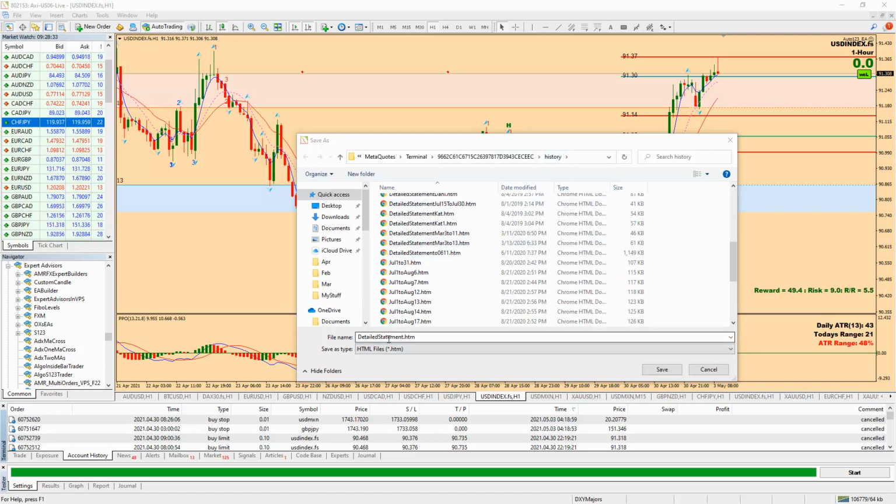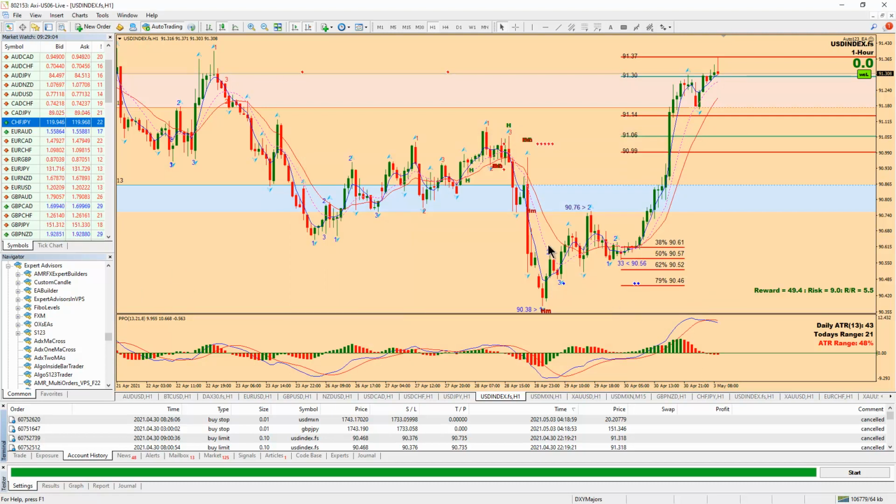It's called detailed statement. You can call it anything you want. You can say auto 123 for the week of whatever, the 2nd to the 7th or whatever you want to call it, and that's it. Once you do that, it will automatically open the detailed one in the browser, and from the browser you can then capture that and send that to us. So that's as straightforward as that is.